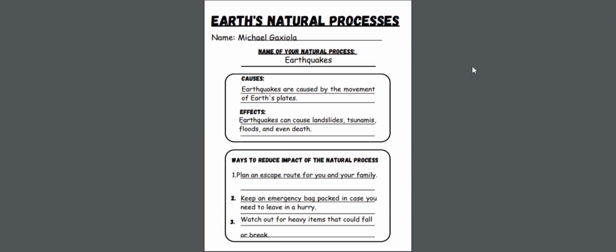And here's an example of a filled out Earth's Natural Processes graphic organizer. I put my name at the top. I put the name of our natural process, which is earthquakes. The causes of an earthquake. Earthquakes are caused by the movement of Earth's plates. The effects of an earthquake, which are landslides, tsunamis, floods, and even death.